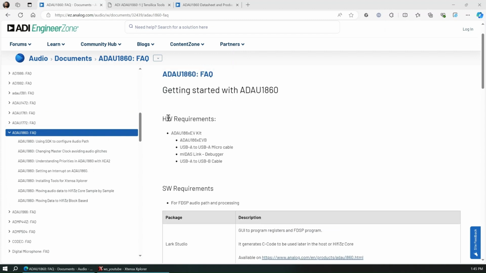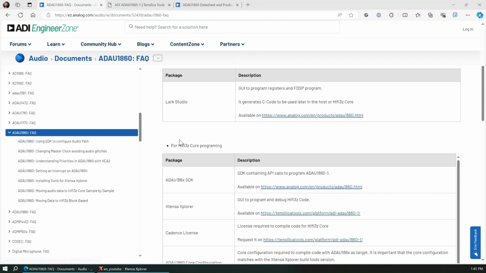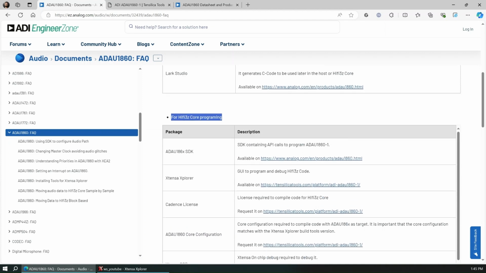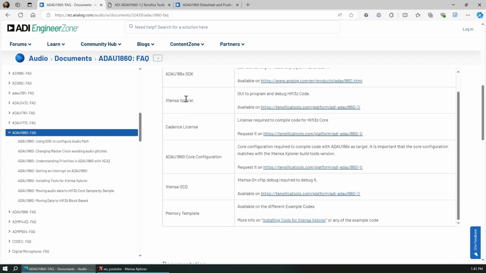1860. Okay, so we have the hardware requirements, the software requirements, and what we are going to focus on today is going to be the Hi-Fi 3Z core programming. So what we need will be the SDK. Okay, Xtensa Xplorer. This is the Cadence GUI that we are using to program the Hi-Fi core. You can use your own GUI if you like something like Visual Studio Code more. That's not a problem, but then you need to configure everything. On Xtensa Xplorer, everything is already configured, so at least for me, it's much easier.